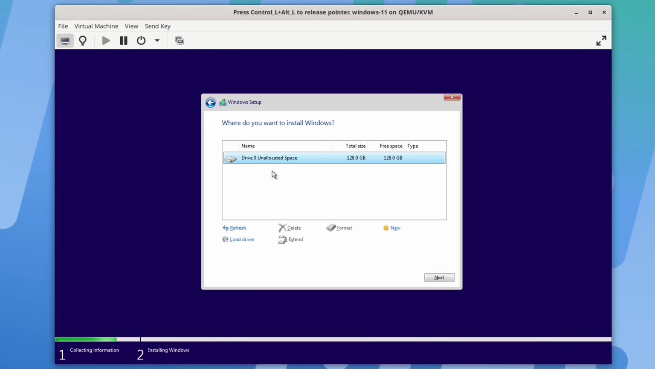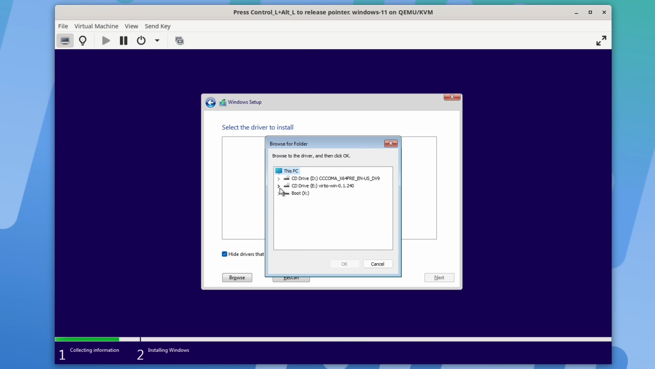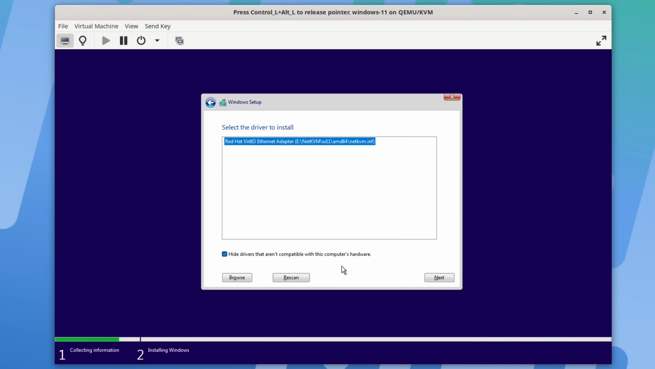As you can see, the disk is now visible. But don't proceed with the installation just yet. You still have to install the VirtIO network driver. So repeat the same process, but this time expand NetKVM. And then install NetKVM driver.